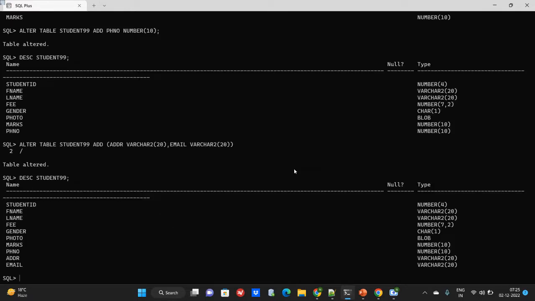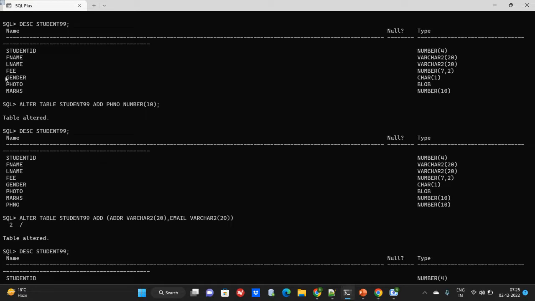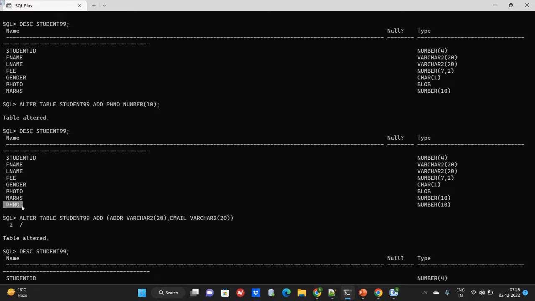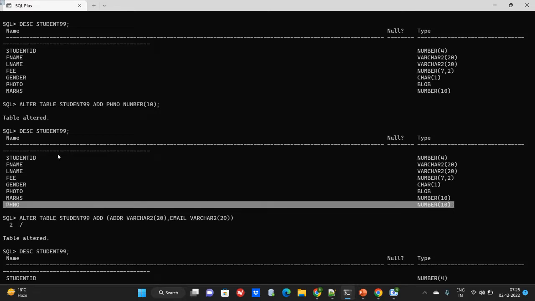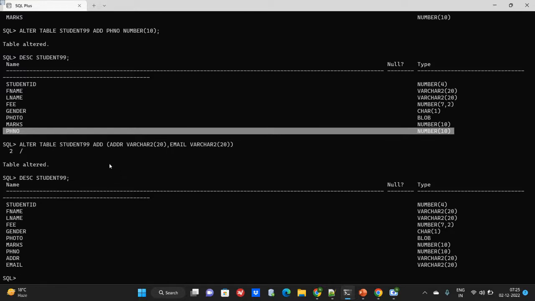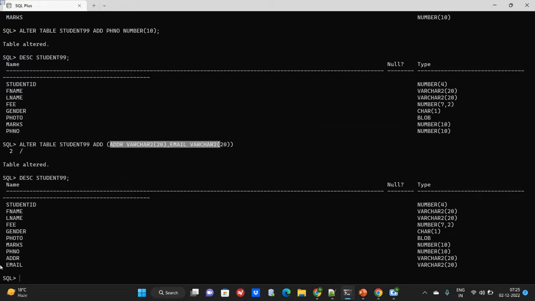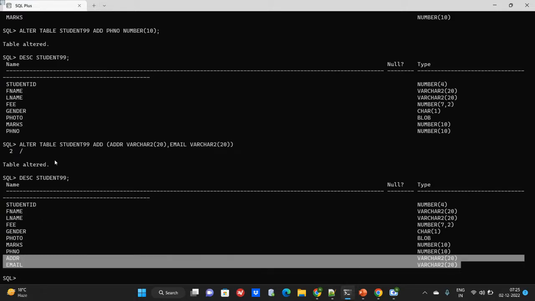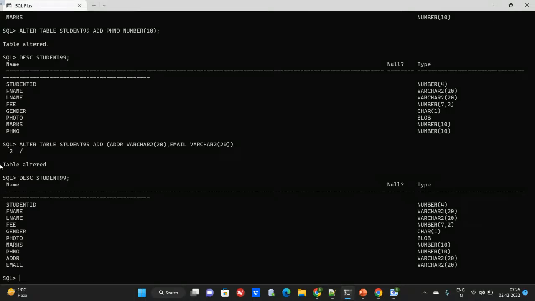So now you can see the table structure. See ADDR and email. If you observe, every time you add a new column, the column is added at the last place of the table. See where it is adding? At the last place. Here also, if you observe, ADDR and email both are added at the last place of the table. So always the columns which we add newly will be added in the last place of the table.